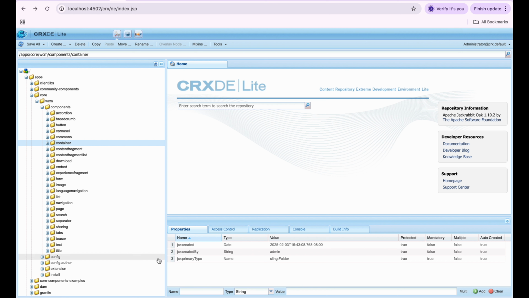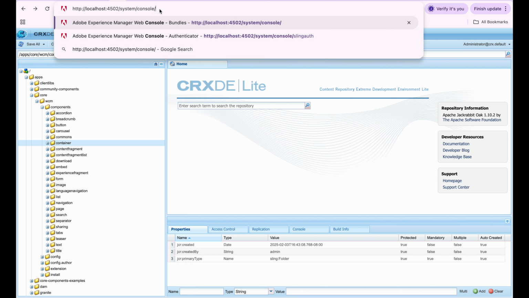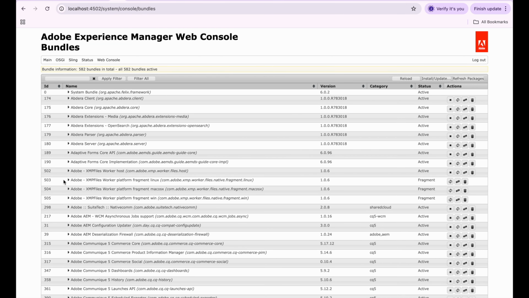Just like CRXDE Lite, there is another console, the OSGi Console. To navigate to that console, you just have to remember this URL, /system/console, and you will be able to navigate to that console, which is called the OSGi Console, where you can manage your bundles and configurations.